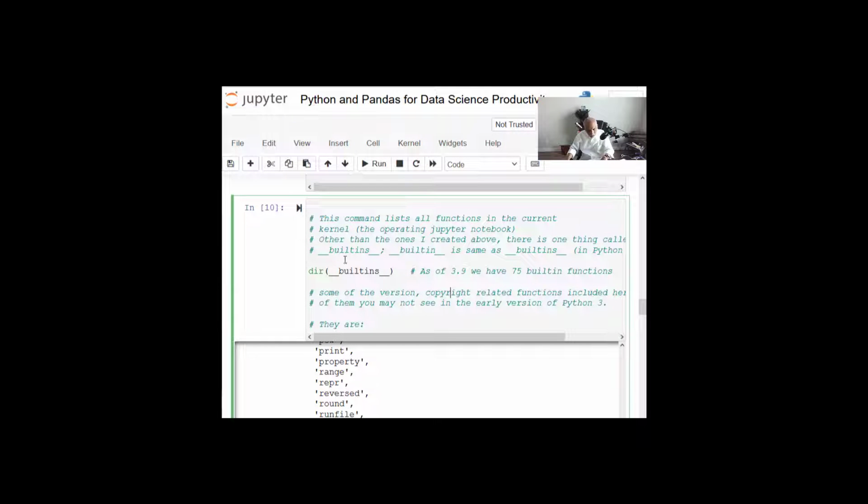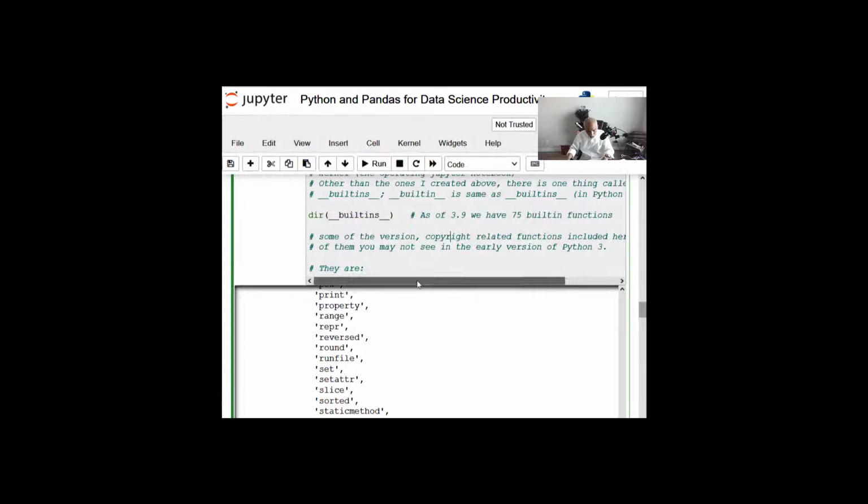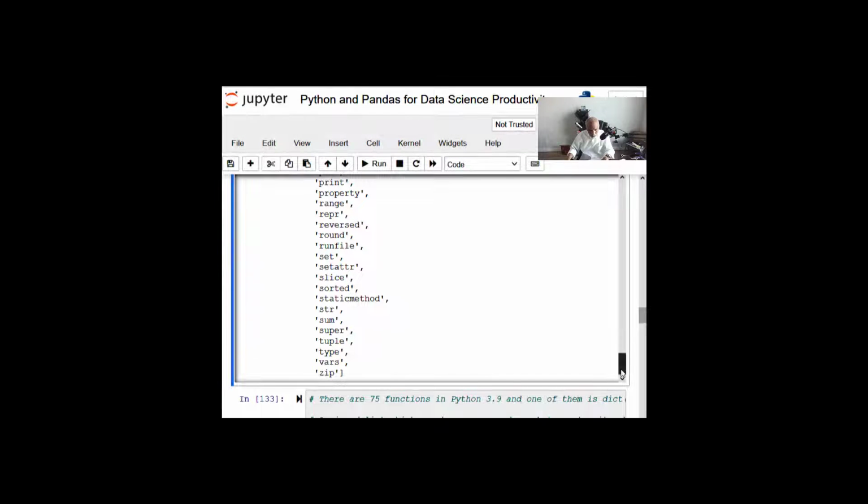Before I go further on that one, I'm going to talk to you about another helpful thing, which is dir of __builtins__, in Python 3.9. How many built-in functions are available, right? We have been seeing many built-in functions, so let's take a look. When I run that, we see 75 such possible functions are available. The last one is zip. That's what I wanted to tell you.